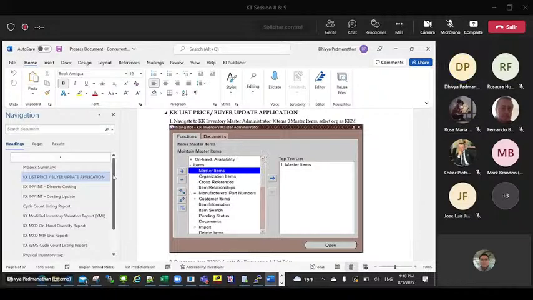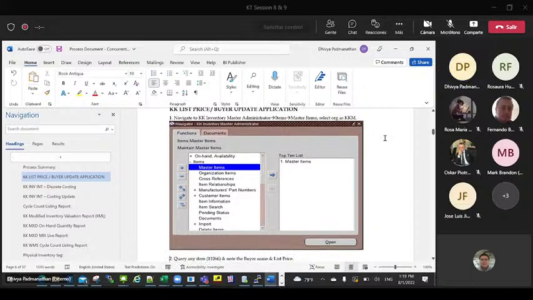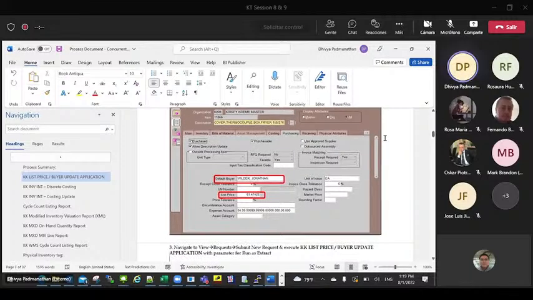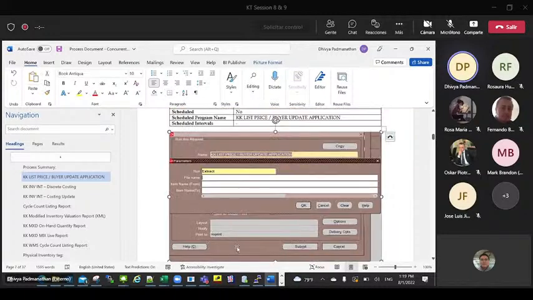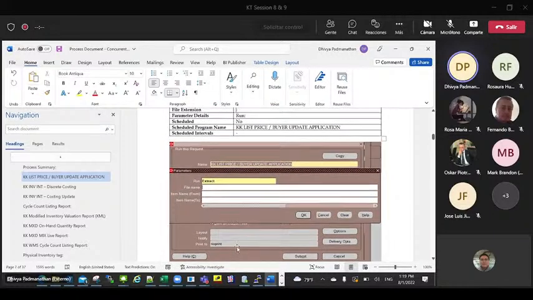So, I think we covered costing, extract and upload, but there is one other program where you can update the list price or the buyer from the item master form. I'll just give an overview on that particular program, and this is the one, KK list price or buyer update. If you see in the item master and the purchasing tab, we will have the list price and the default buyer. So we have a custom program which is KK list price or buyer update application program. This is as well not a scheduled program. It is run on need basis.